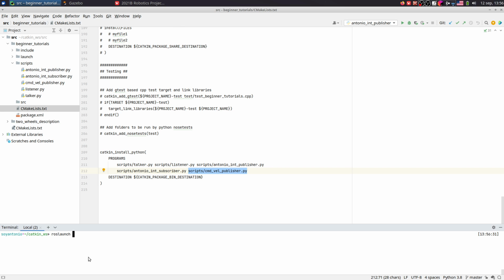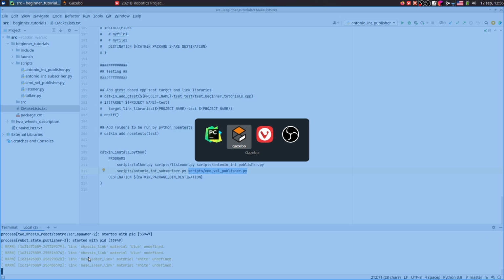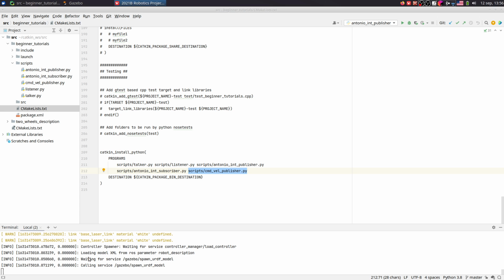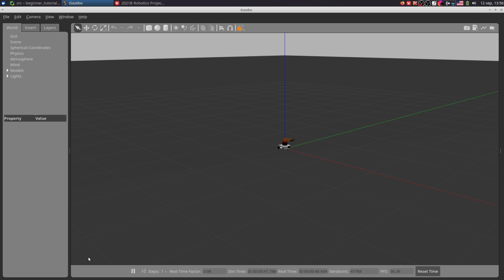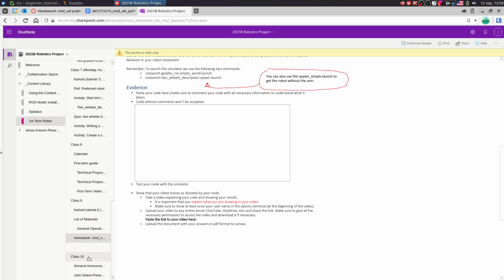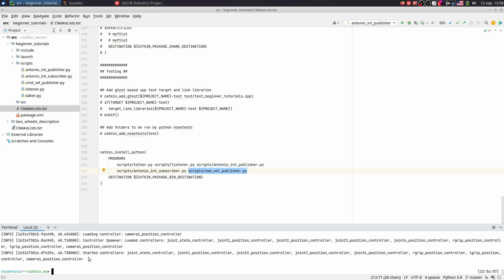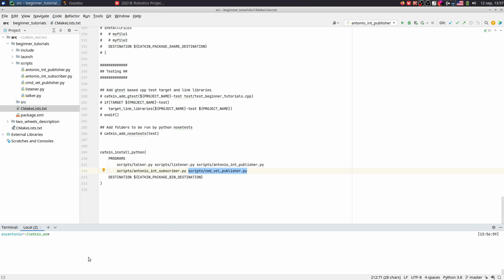Let's launch our two wheels robot. Let's wait a couple of seconds. Yeah, it's on. And finally, our program. rosrun beginner tutorials, and the command velocity publisher.